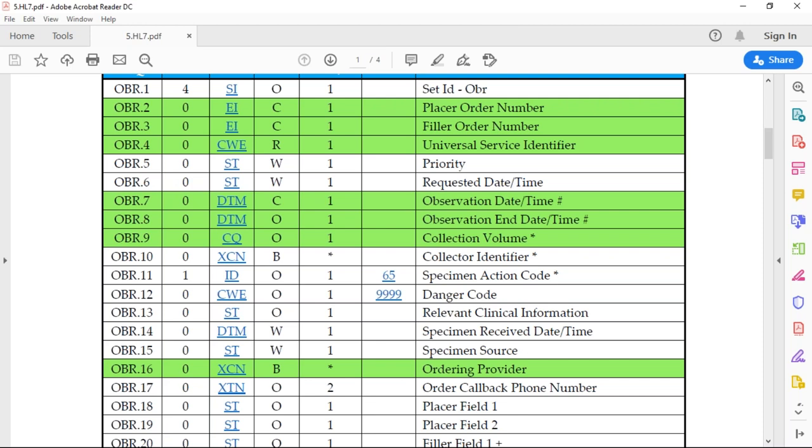Then we have OBR2. OBR2 is placer order number. As we have seen earlier, each and every data component on a broader level that we are dealing with will have its own identifier in order to identify that particular data segment. For example, if you look at patient at a high level, patient will have patient ID. And if you look at appointments at a high level, appointments will have appointment IDs.